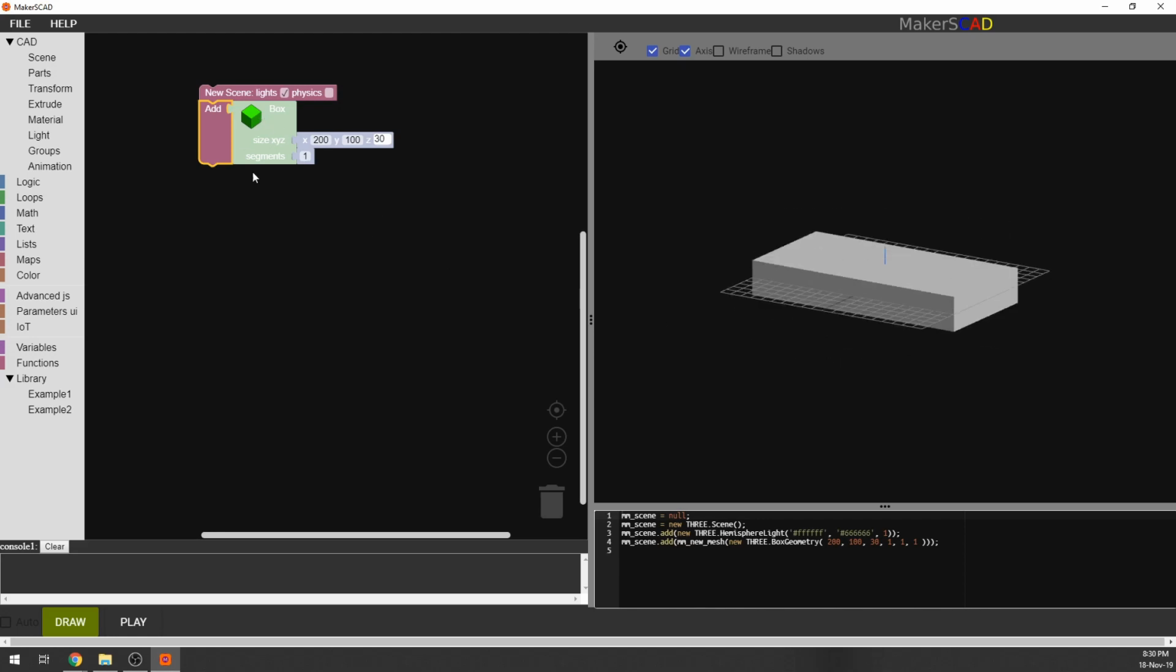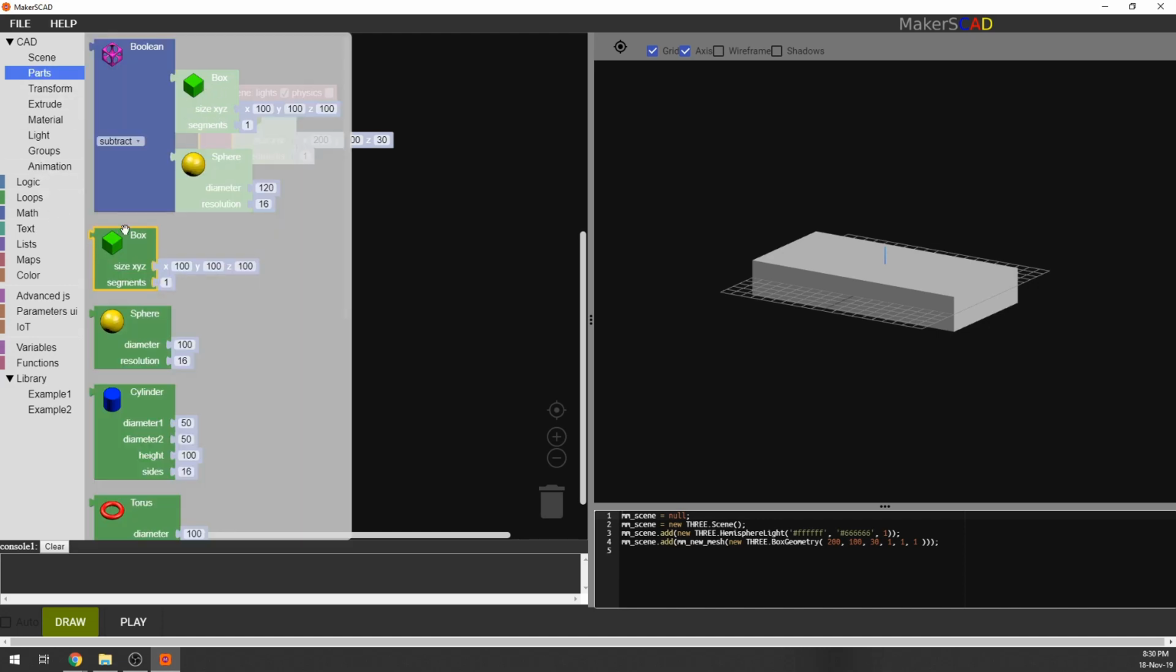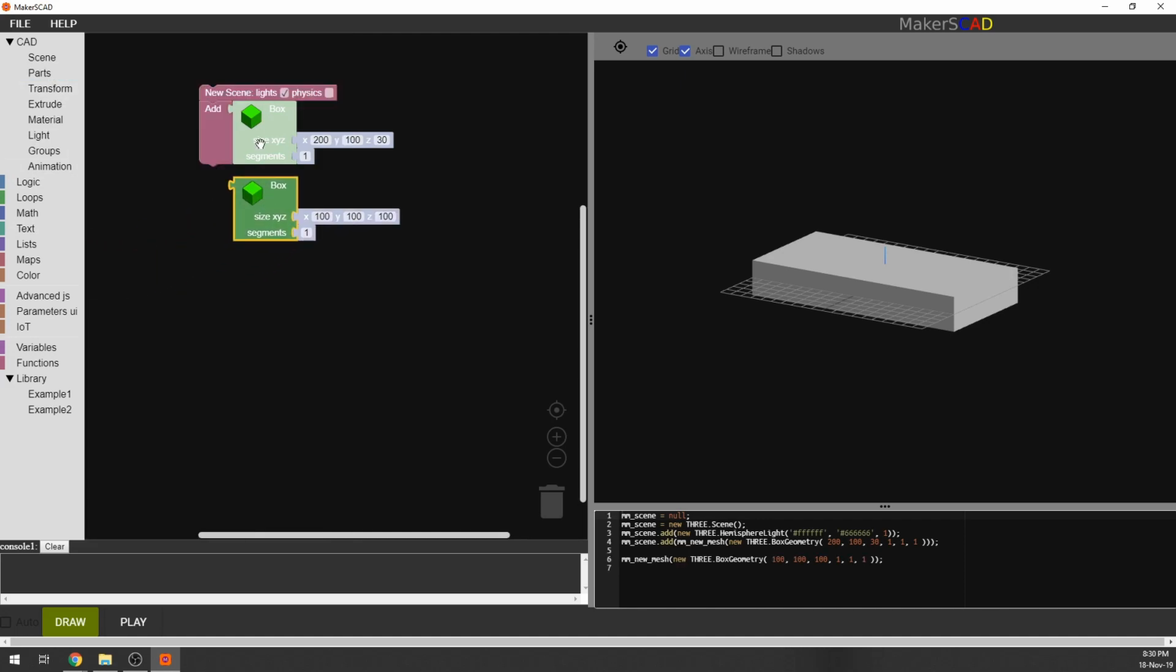Now, as you can see, this box is a pale green color. That's because it's a placeholder we're meant to replace with a real part. So I'm going to grab a real box from the parts menu. If you see, it's a little bit different. Now we can use these puzzle connectors here to plug it into the add. And as you see, when I replace it, it takes away the parameters. That's why I suggest you don't use the placeholders a lot. Usually try to get the real blocks here.